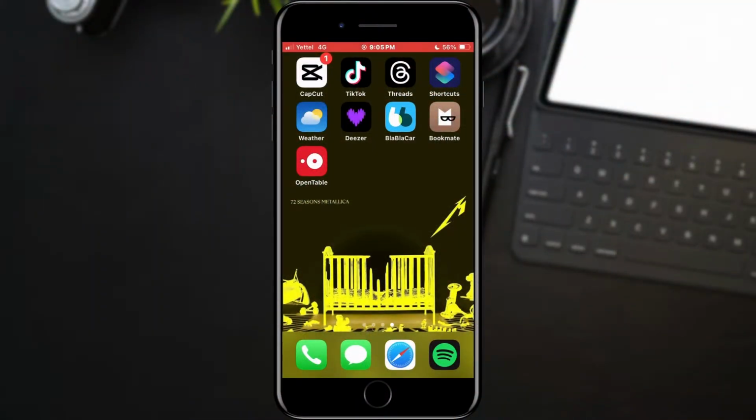To do this, we must have an application for table reservations that supports integration with Apple Maps. I chose the OpenTable application. You can also use another one.